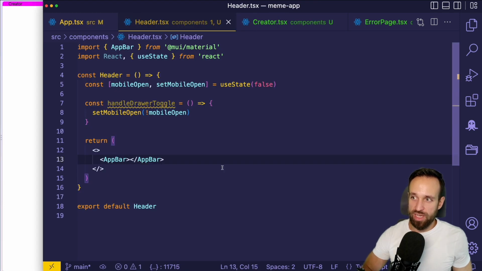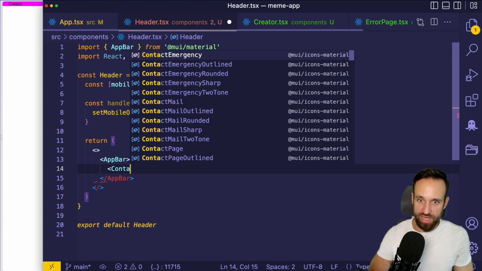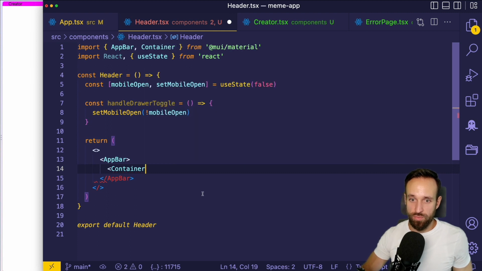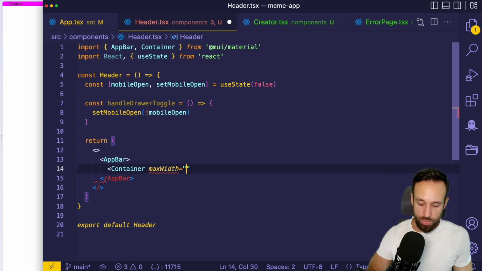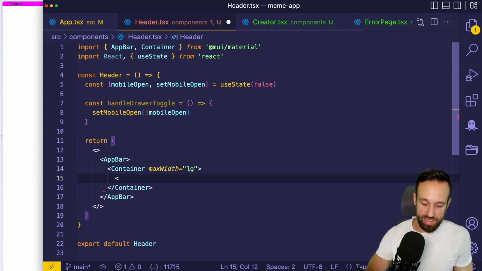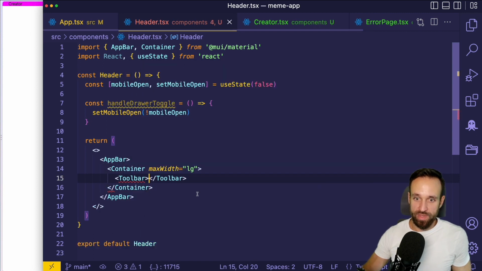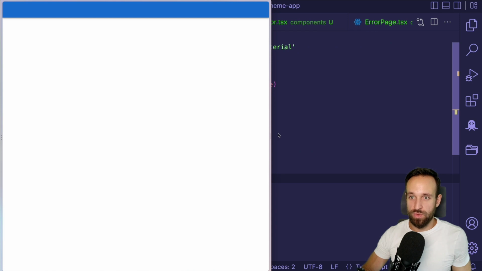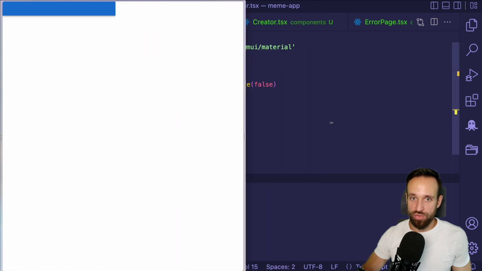So under the AppBar, I'm now putting a Container. We used the container before. Do we need it from system or material? I think from material. And I'm gonna also, just like we had for our inside area, set the max width of this container to large. And within that container, I'm gonna put a Toolbar. And then we should finally see something if I add the right import. So there we go, we finally have our toolbar at the top.